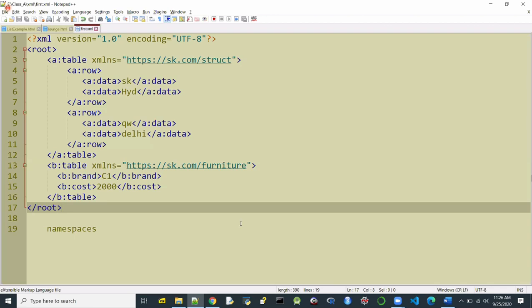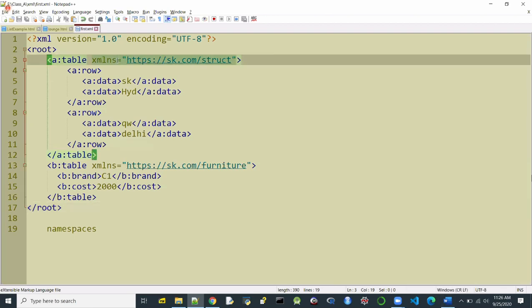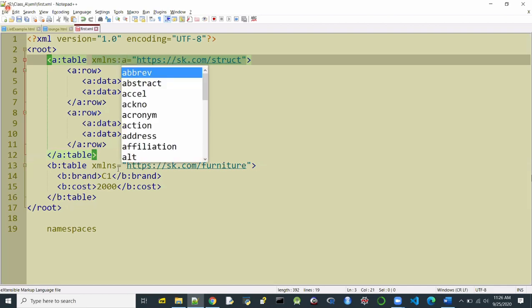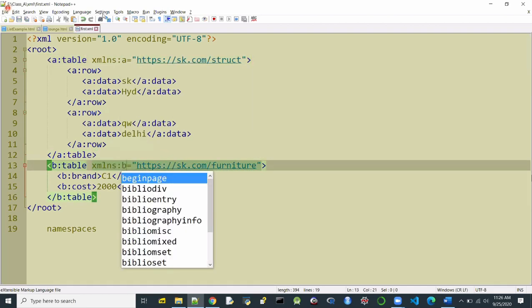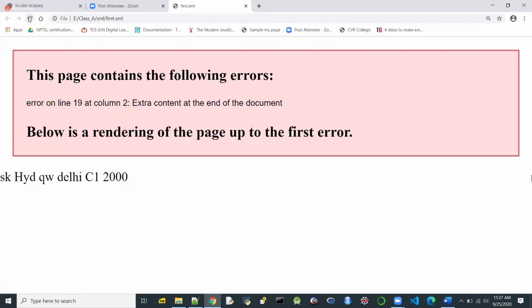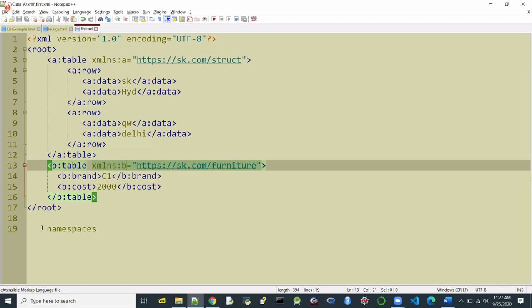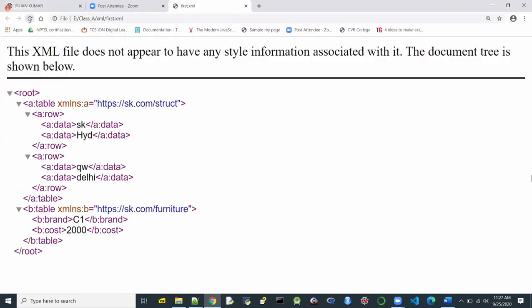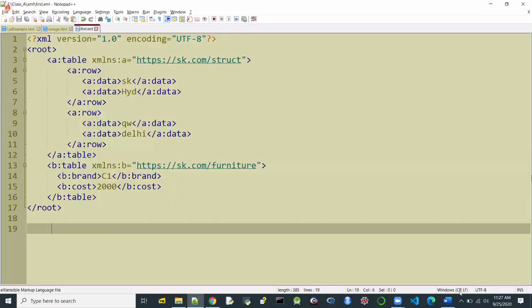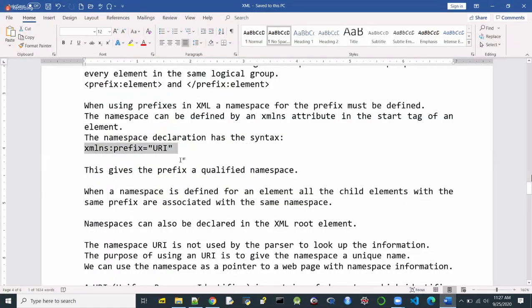Okay, xmlns colon A, and here colon B. So now I am getting the information along with what we call the namespaces. So we will discuss everything.